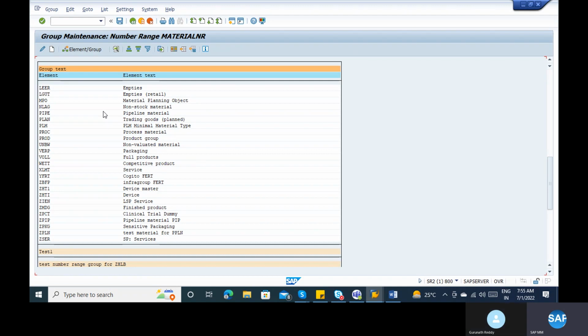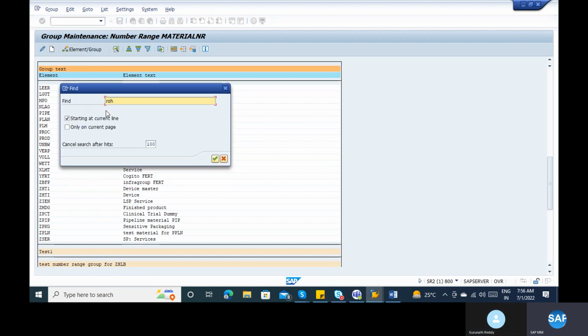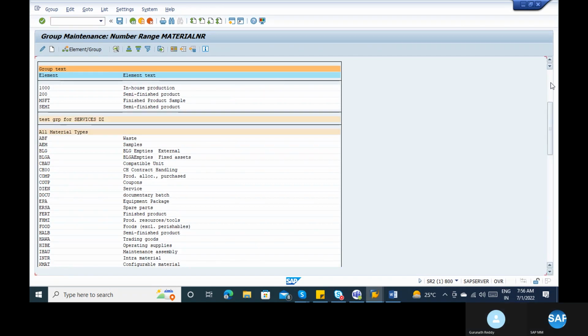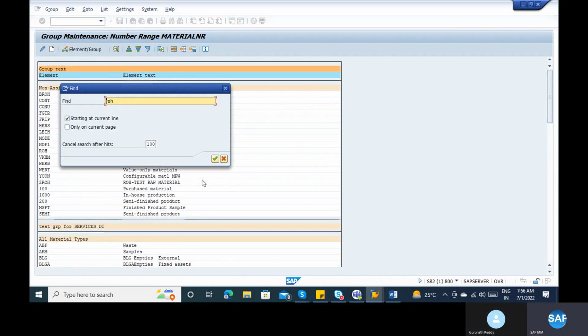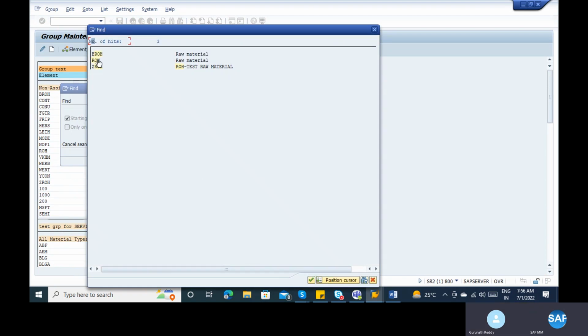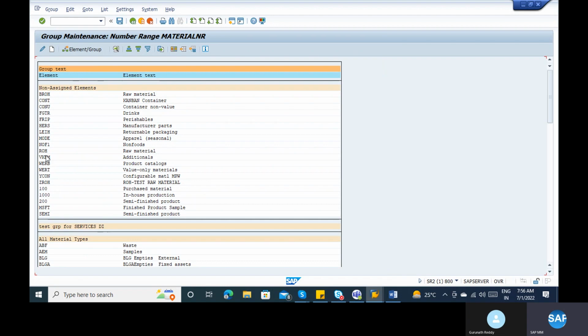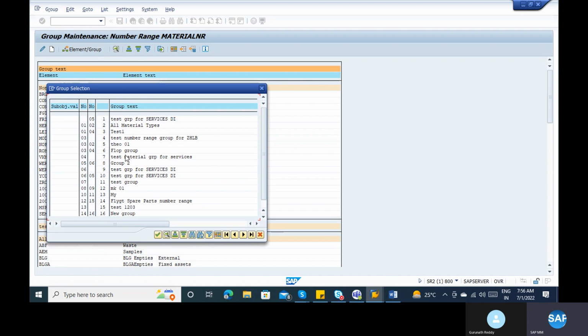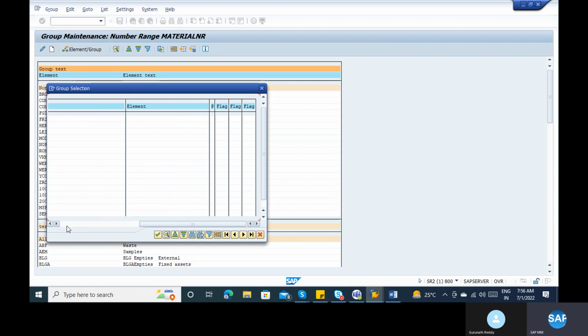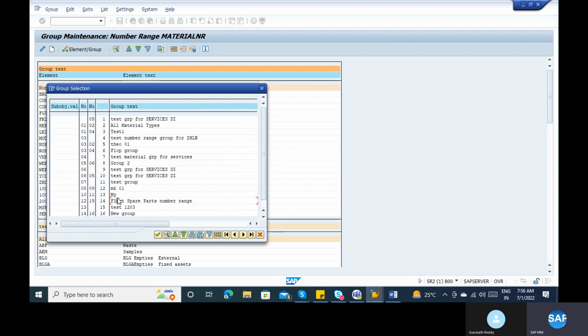Let's select ROH first. My material type, ROH. What we need to do is select ROH first. I have selected ROH here, raw material. Then click on the element group. Here you need to assign the group that you created. You need to search that group and check whether it is saved or not. What is the test group we created? Test group for raw material, or is it raw material? Why is it not displaying here?